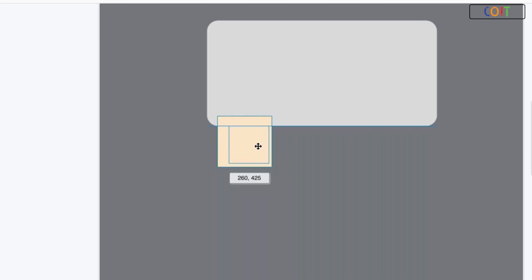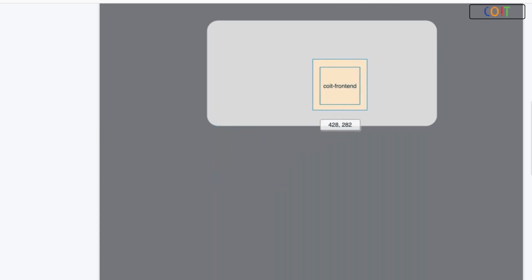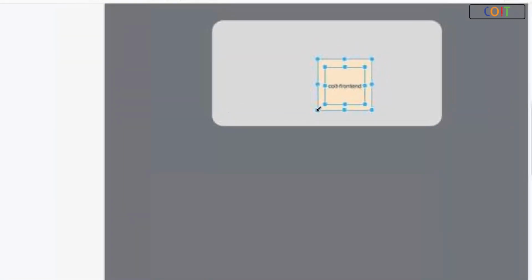So you have your CoIT front-end container. Assume you are running the front-end container. Inside Kubernetes, there is no container concept. I mean, the smallest unit in Kubernetes is a pod. So this outer layer, what you see, is a pod. It is just a wrapper, because Kubernetes is designed to work with pods, not with containers.